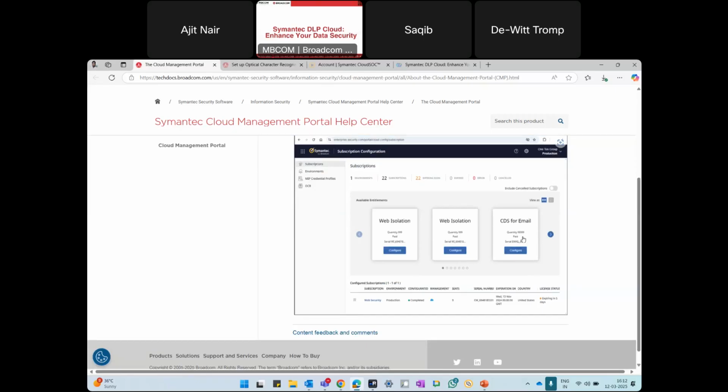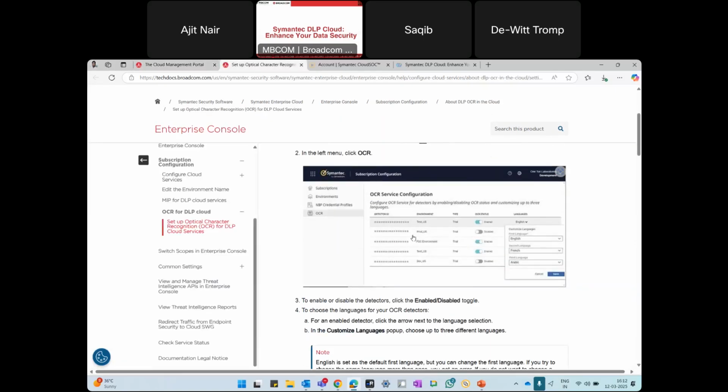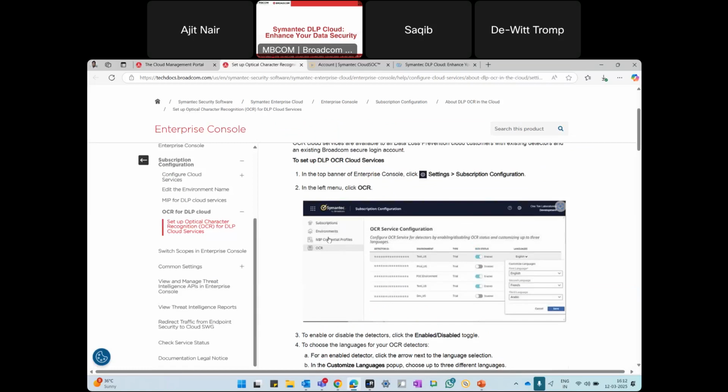Once you configure the CDSs, you do the same for the ICAP and for the CASB as well. Then the next step is to set up the OCR. This is also where you set up your MIP credentials. In OCR, we support different languages, and for CloudSOC we support up to 3 languages. There is a long list of languages you can pick from, such as English, French, Arabic and Dutch. You can select up to 3 languages for the Cloud Detector service.